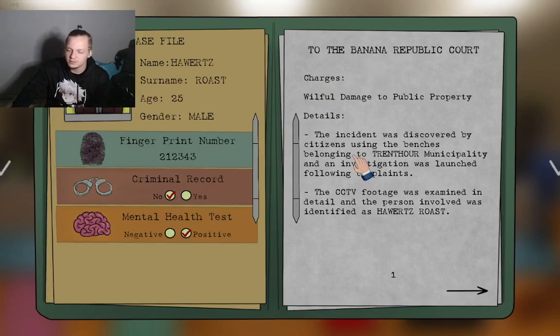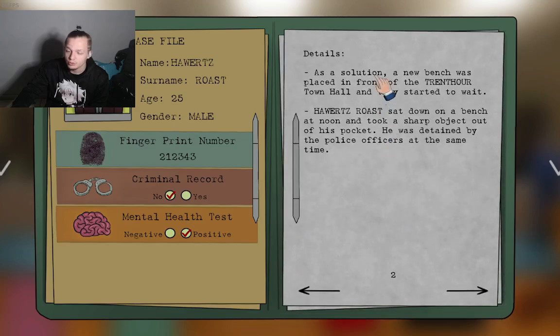Willful damage. The incident was covered by citizens using the bench belonging to Trent. An investigation was launched following complaints. CCTV footage was examined in detail, and the person involved was Edwards Roast. As a solution, a new bench was placed in front of the Trent town hall, and they started to wait.